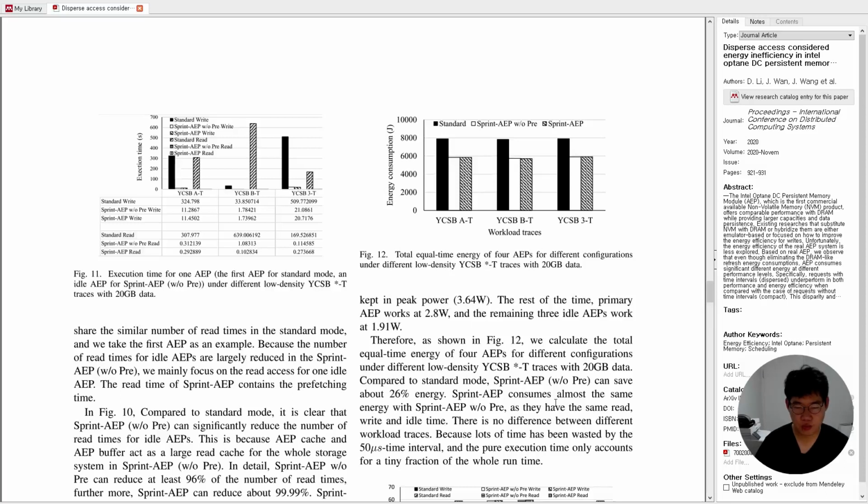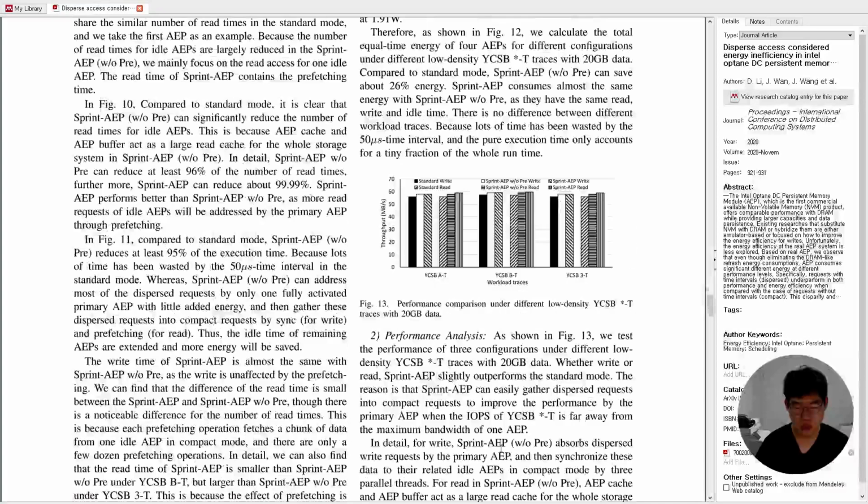Sprint AAP consumes almost the same energy with Sprint AAP WP as they have the same read, write, and idle time. There is no difference between different workload traces because lots of time has been wasted by the 50 microsecond time interval, and the pure execution time only accounts for a tiny fraction of whole run time.